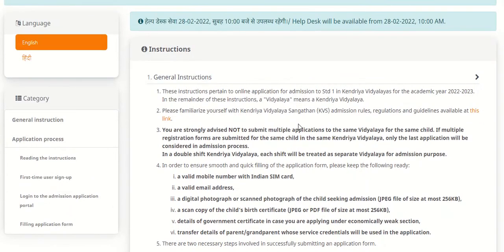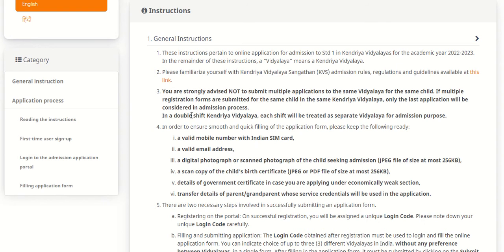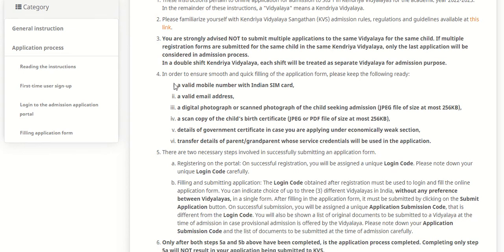I'm reading some important ones, that is, you are strongly advised not to submit multiple applications, and in case anyone submits multiple application forms or registration forms, then the last application will be considered in the admission process. Further, in a double shift Kendriya Vidyalaya, each shift will be treated as a separate Vidyalaya for admission purpose. This is an important one. In order to quickly fill the application form, please keep the following things ready.